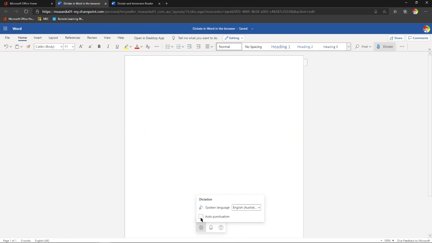Now in this instance, because we're thinking about it within a school context, I think it's good to leave auto punctuation off so that way the student has to know when they're going to punctuate, when they're going to use full stops and commas and things like that. So I'm going to show you what that looks like. So I'm actually going to make this a little bit bigger so you guys can see this. I'm going to make this about 26. There we go. And now I'm going to click on this button here, and then I'm going to start to speak to this.